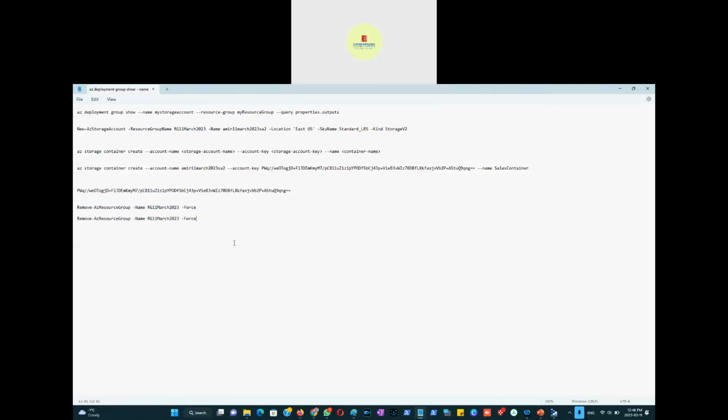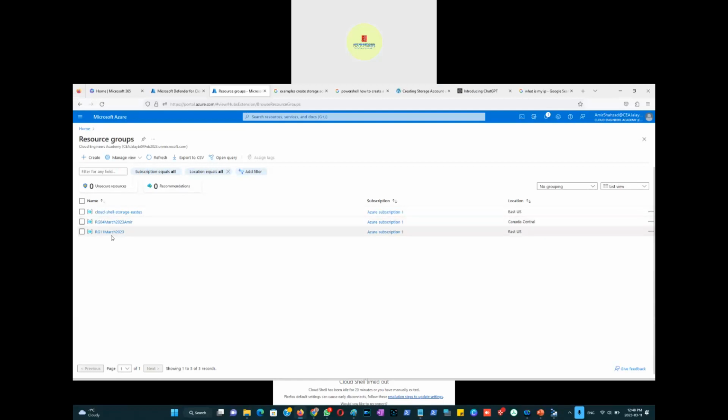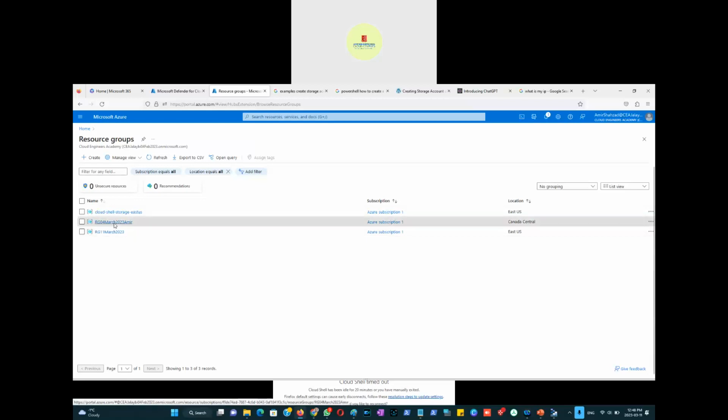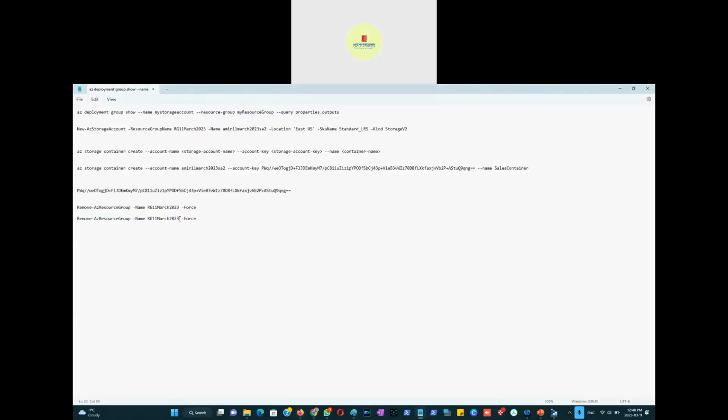And Control C. I'll enter again because I need to delete multiple resource groups. And this is the other resource group, RG March 11. Okay, the 4 March resource group, I'll try to delete it by force as well. So I need to put that in the command as well. Please delete this resource group.